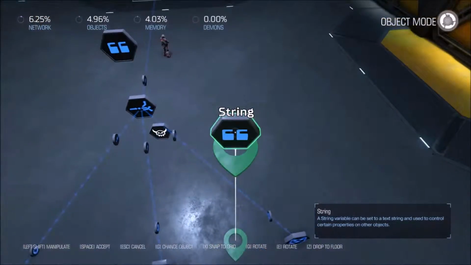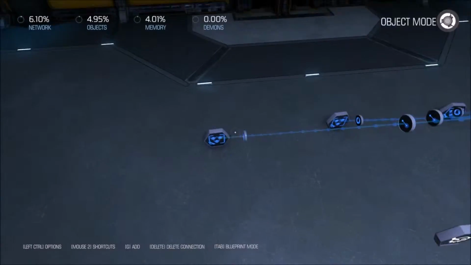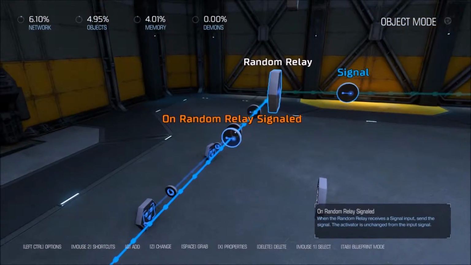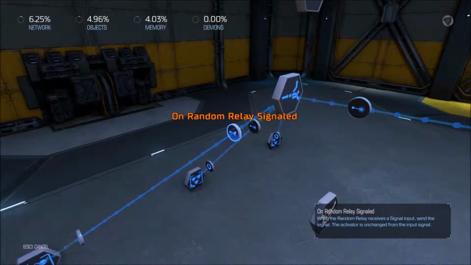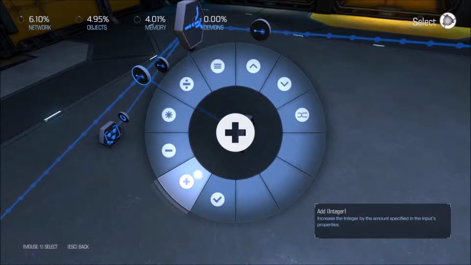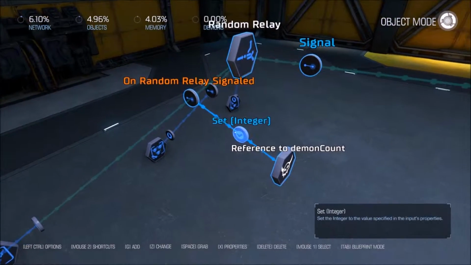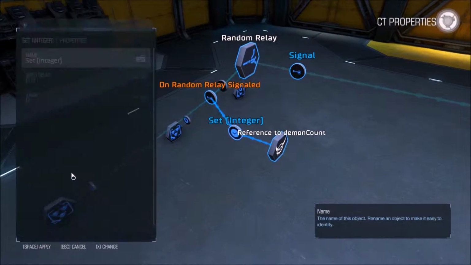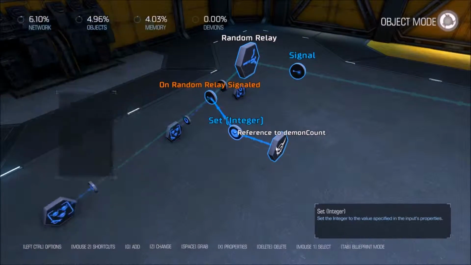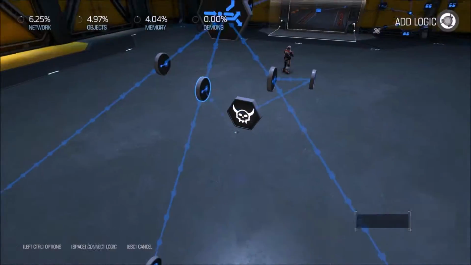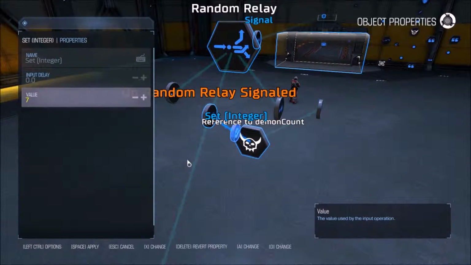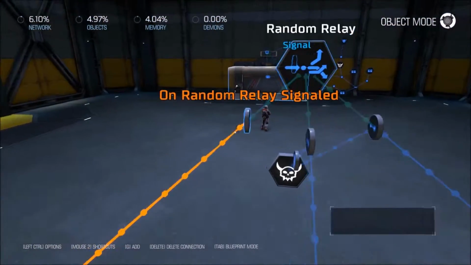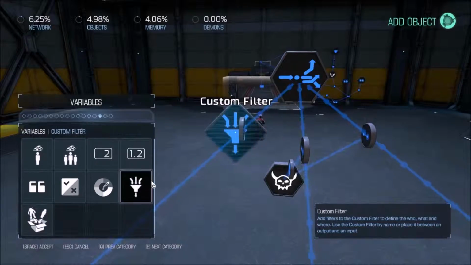So when we signal this relay, we're going to spawn 5 imps. So from here, we're going to link to our demon count and set the amount to 5. 7 workers, we're going to set it to 7. And 3 soldiers, we're going to set our demon count to 3.